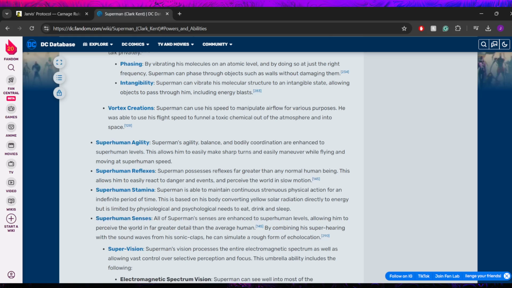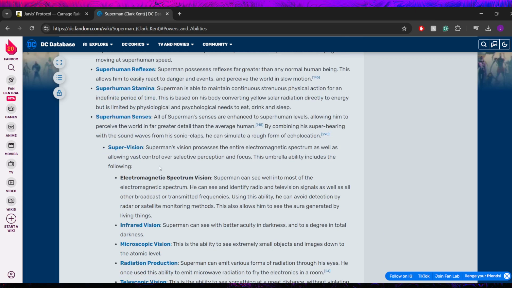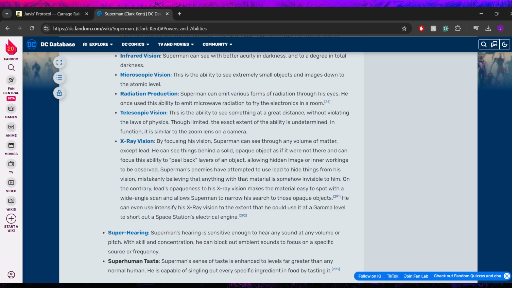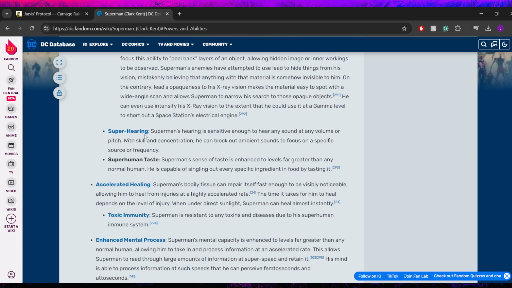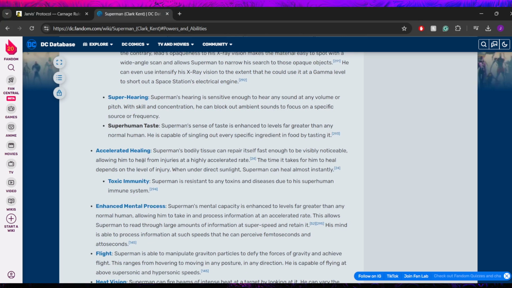But yeah, superhuman everything: agility, reflexes, stamina, senses, vision, all of these different things he can do with his vision. He's got super hearing. Apparently, he's even got super taste. So sure, power to him. Accelerated healing. We could maybe consider giving him a healing factor or something like that. I feel like I'm going to be making him really obnoxious to take down, so we probably don't need to add something like a healing factor on top of that, but still worth mentioning. He's resistant to toxins and diseases.